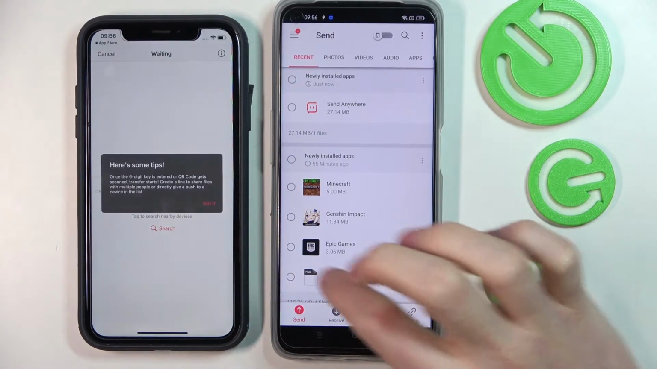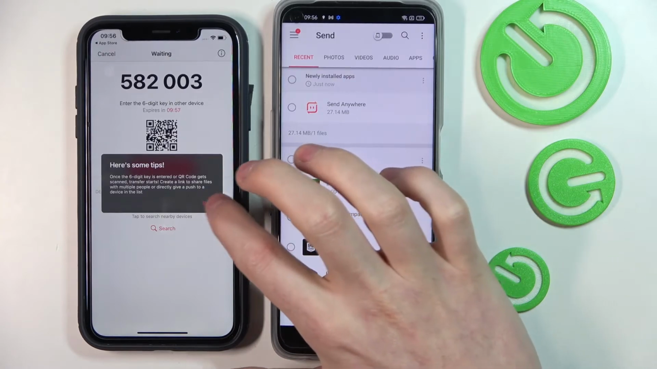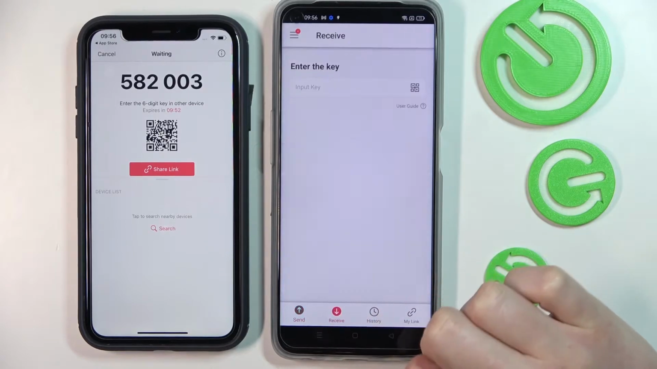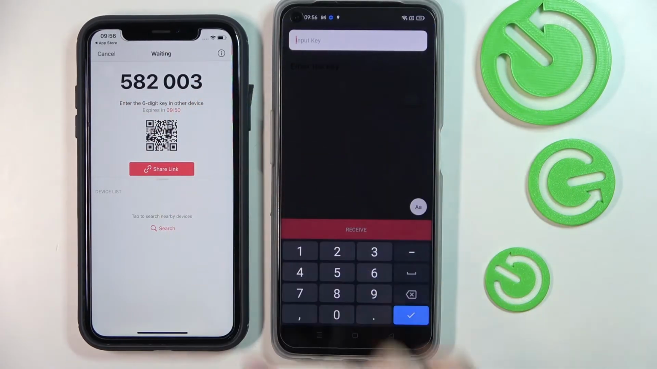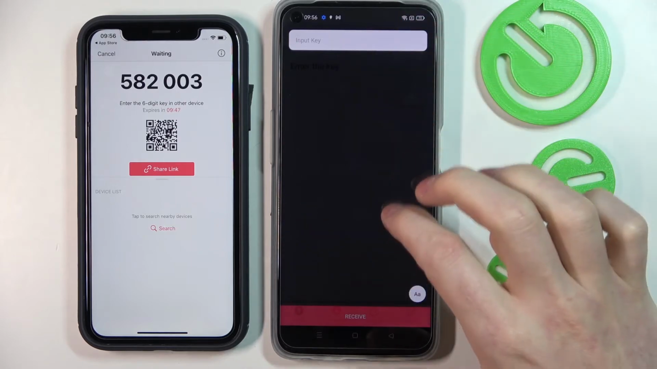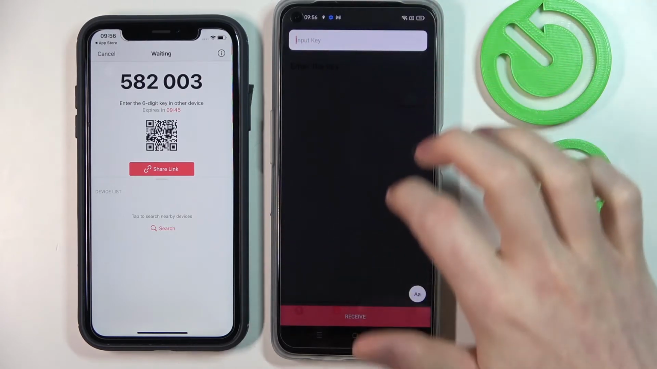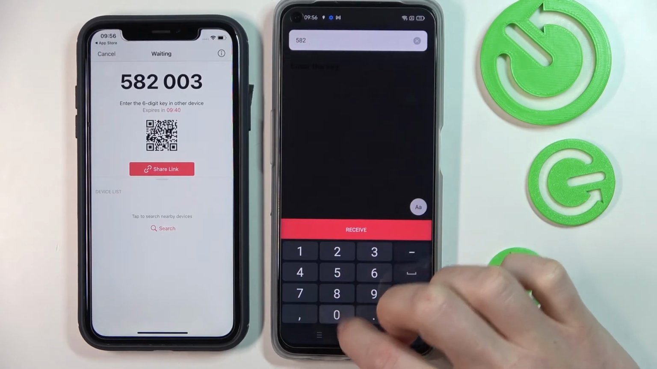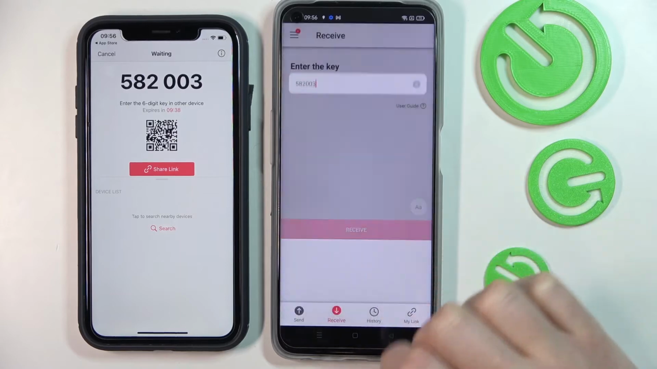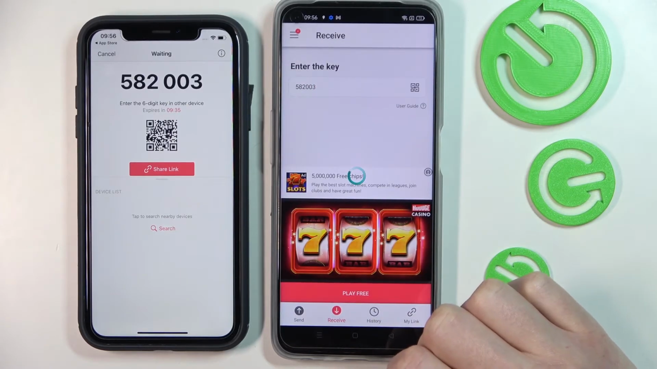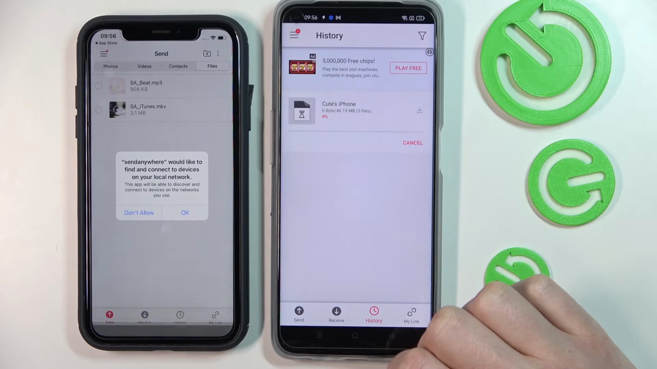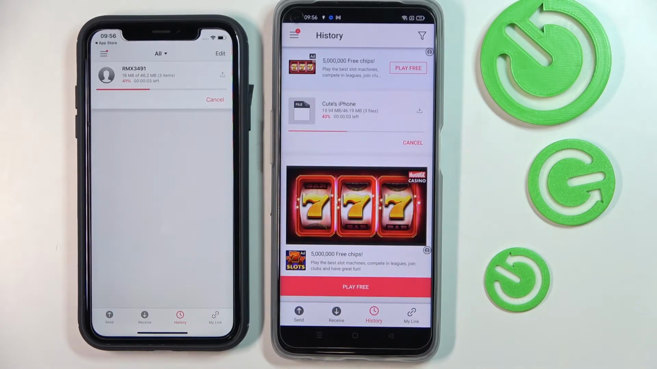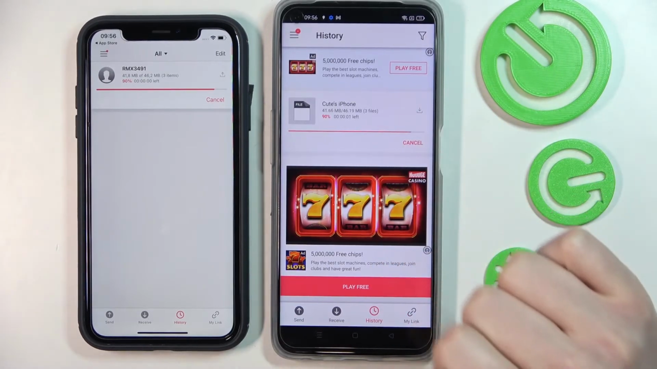And now on your Android device, which will be receiving these files, go to Receive tab and input this key right here. Five, 8, 2, 0, 0, 3. Receive. We need to allow the permission on our iPhone, and the files should start uploading and downloading on this phone.